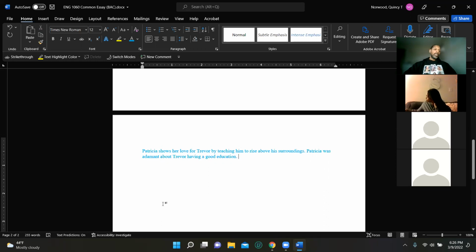Another way to envision your body paragraphs, and this is a concept I'll be discussing over the next couple classes, is using a formula called PIE paragraphs. PIE just means point, information, explanation. Your point is your topic sentence. Information would be some example.